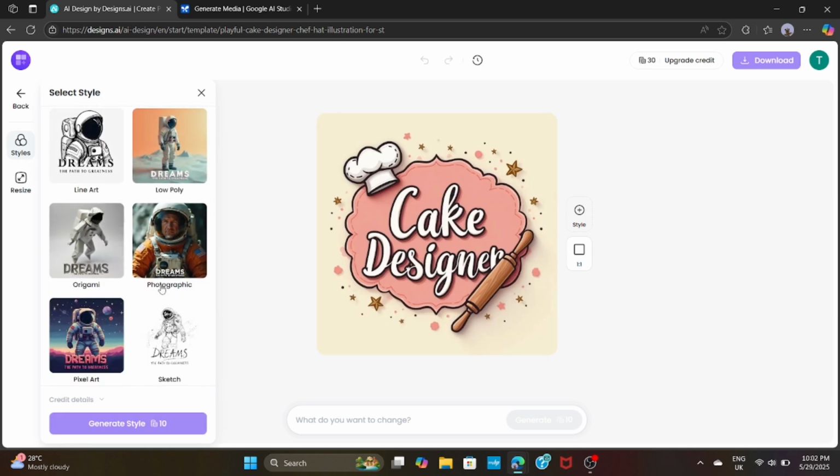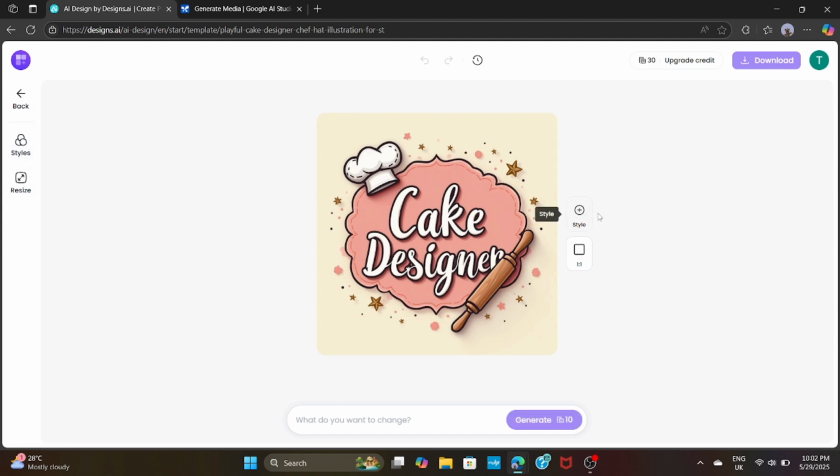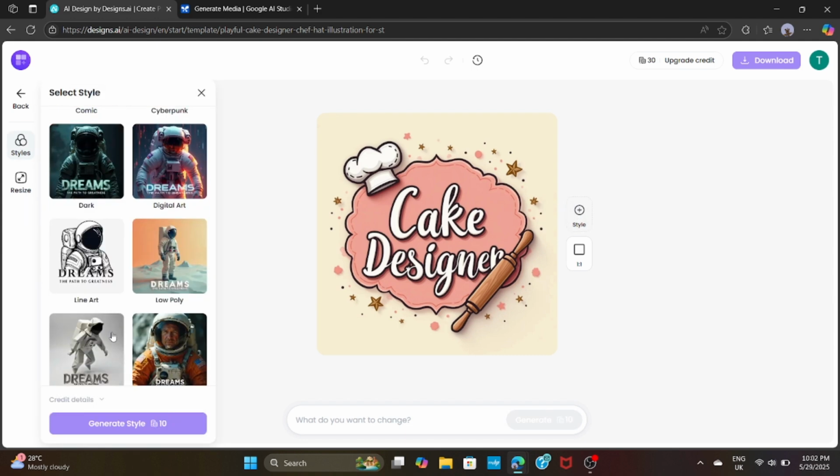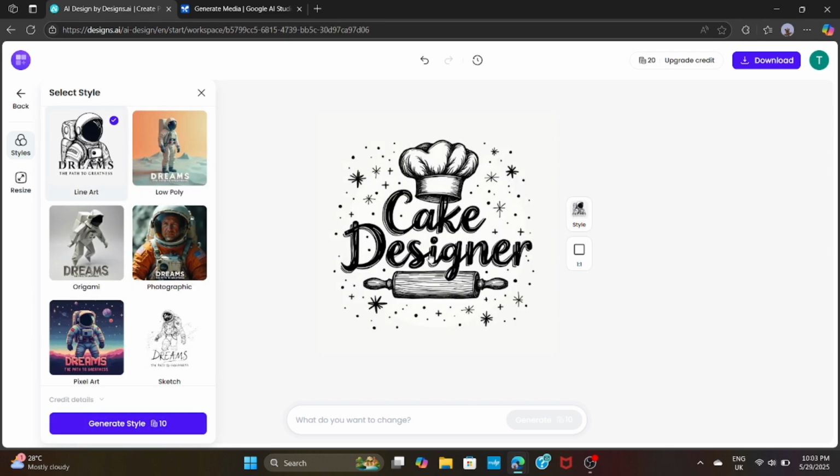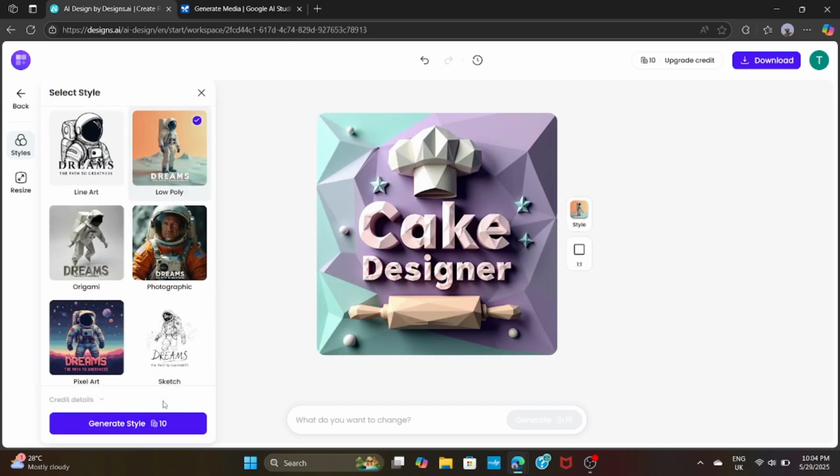Once you click on a template, you can start customizing it. You can change the style, for example, try line art, 3D, digital art, or even a dark version. Here's how it looks in line art and in 3D. Choose whatever style you like best. For me, the original template already looks great, so I'm going to stick with it.